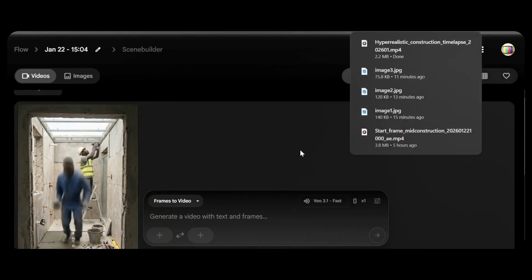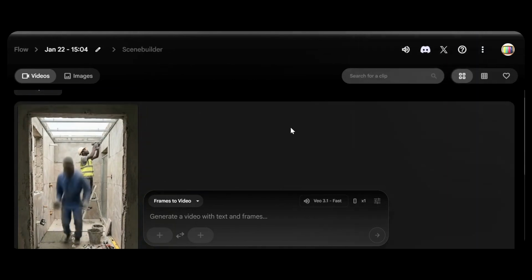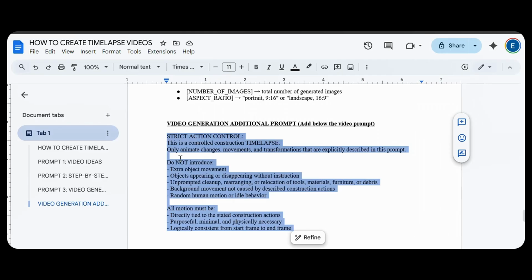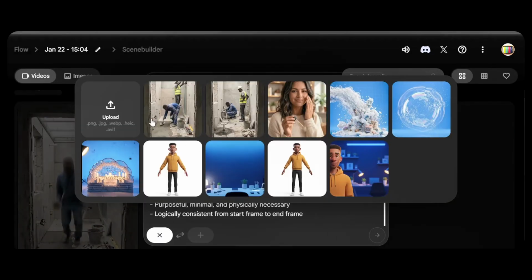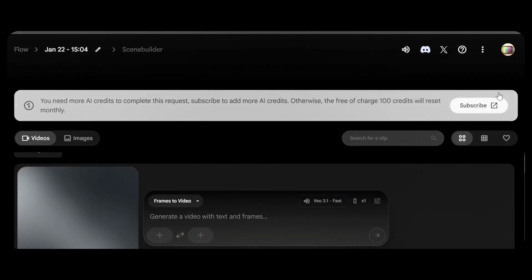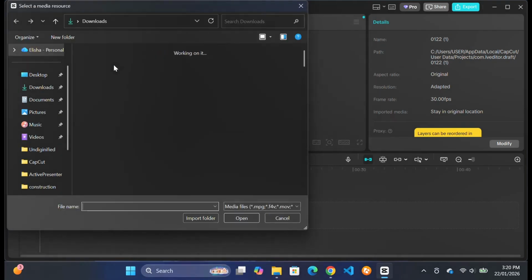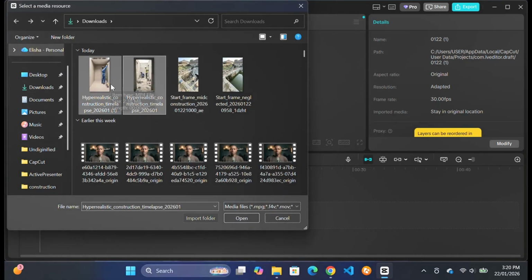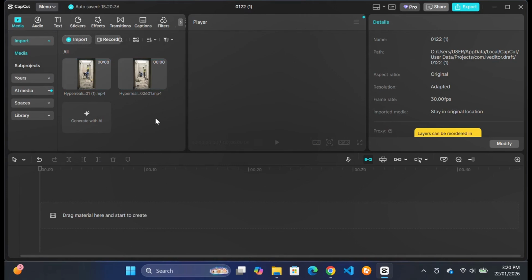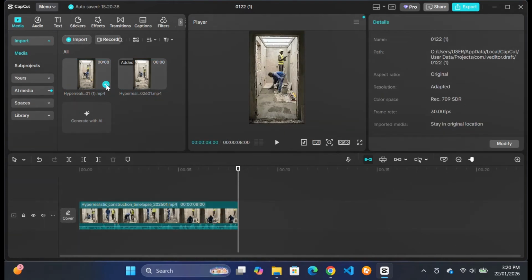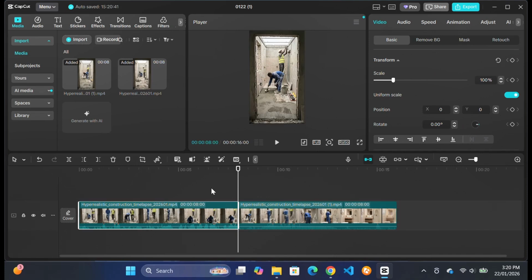Then repeat the exact same process for clip 2. Copy the second prompt, paste it into Flow, attach the strict action control prompt, upload image 2 as the start frame and image 3 as the end frame, and generate the second clip. After downloading both clips, the final step is editing. Open CapCut and import the 2 videos. Add them to your timeline so they play one after the other, forming a complete time-lapse construction video.